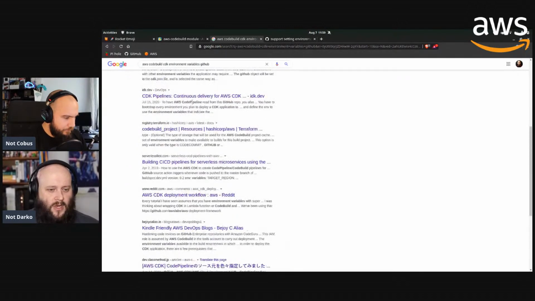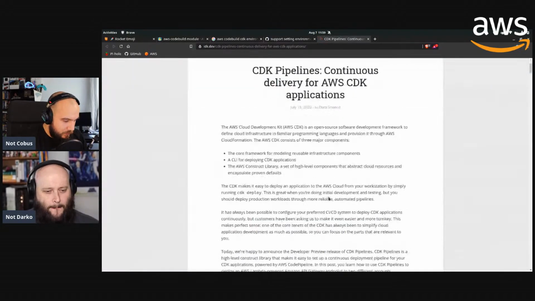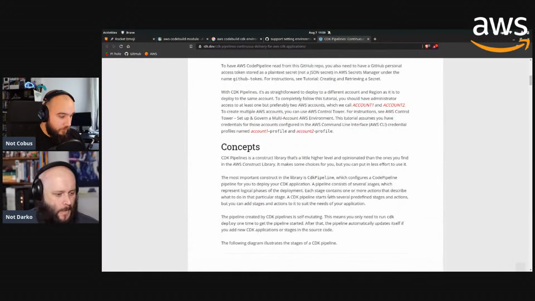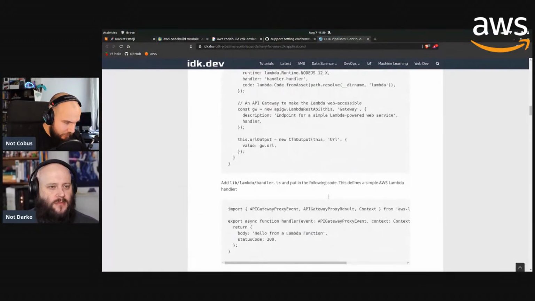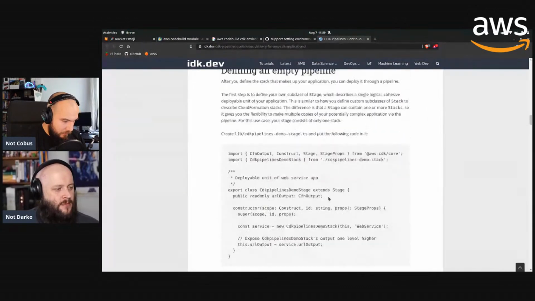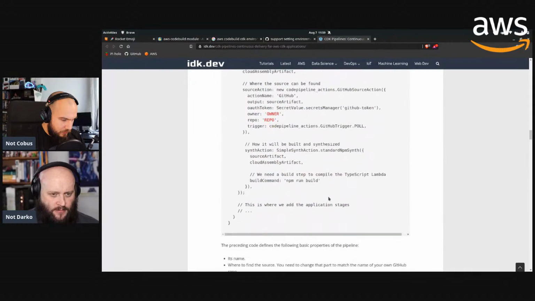Let's quickly have a look here. This is actually very fascinating. Thank you to all the people who do this for free. So let's see my code. It's npm, that's fine. Empty pipeline. Okay, source action. Let's have a look here.